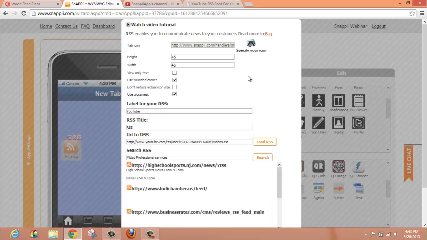I'll show you here that you can specify your icon, change the height and width, and click to view your button as text only. For example, the button could simply say YouTube and not have any type of icon associated with it. Within the RSS feed itself, you can label your icon. By default, it is labeled RSS, and I simply changed it to YouTube. You, of course, can call it whatever you'd like.